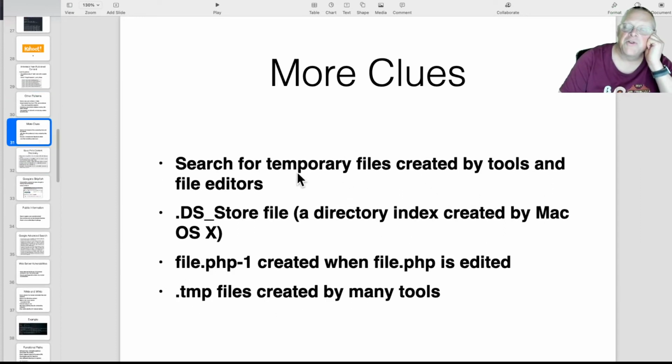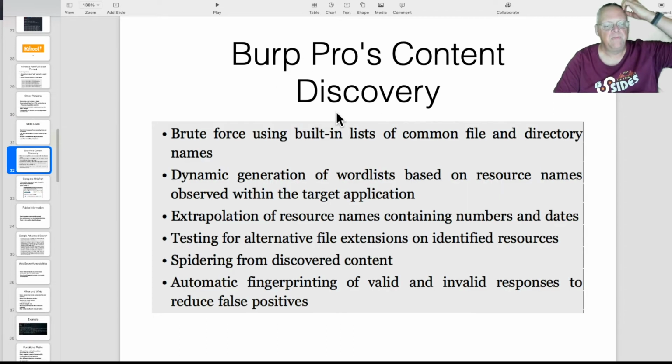Temporary files are often created. Here's a popular one. A .DS_Store file is a directory index created by a Mac. Since I use a Mac and upload things to the web, I often get these files in there. There's files created when a file is edited. There's temp files created by Microsoft Office and many other documents, and they often are not really cleaned up like they should be. So all those things would have useful information.